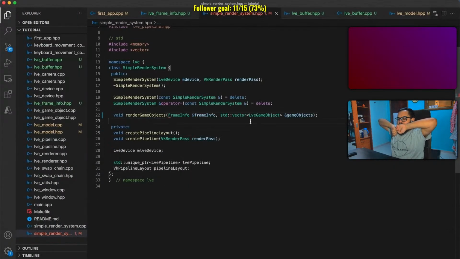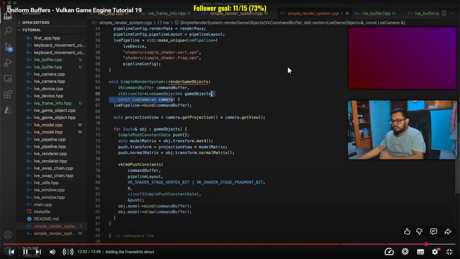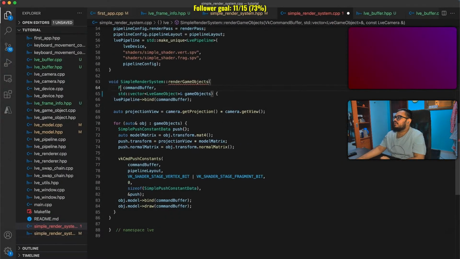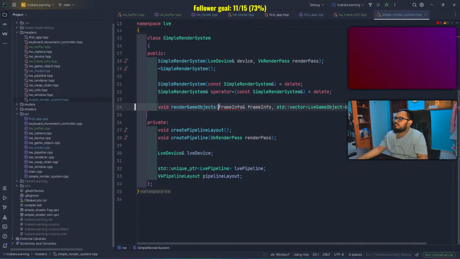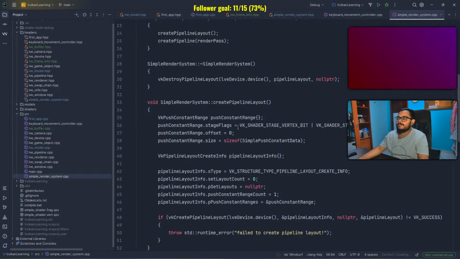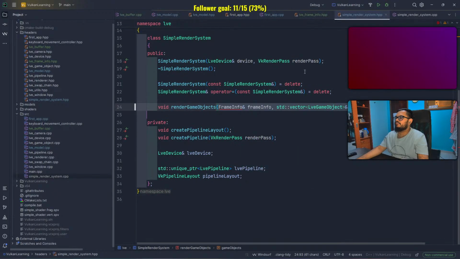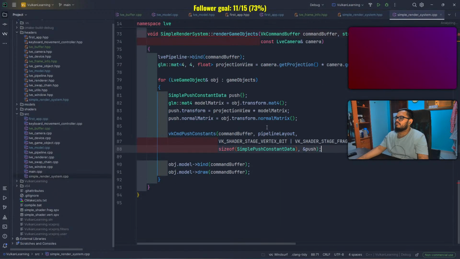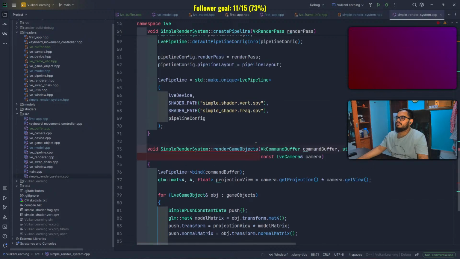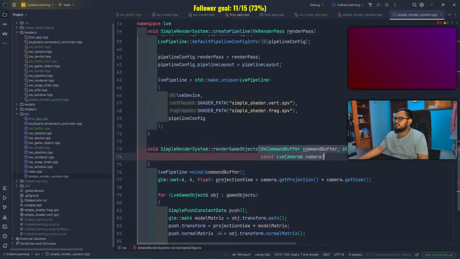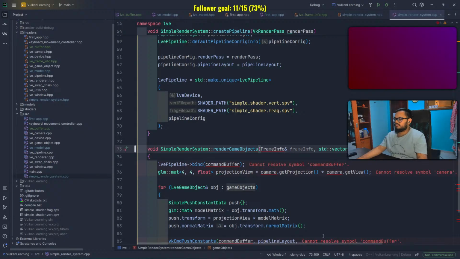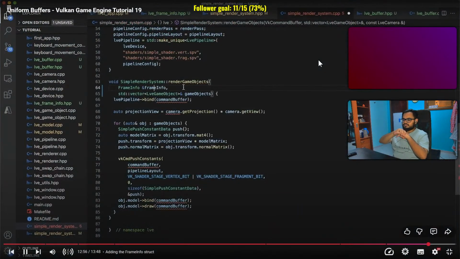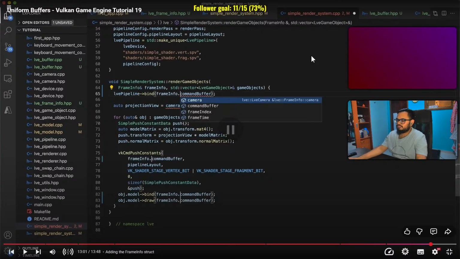Next, in the render systems implementation file, let's update the function signature to match, and then change the four occurrences of command buffer to use frame info.command buffer, and the two occurrences of camera to be frame info.camera.